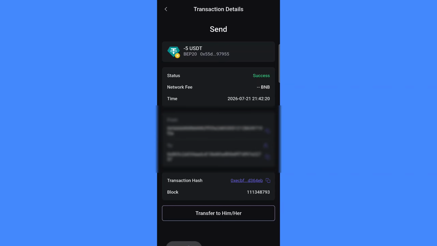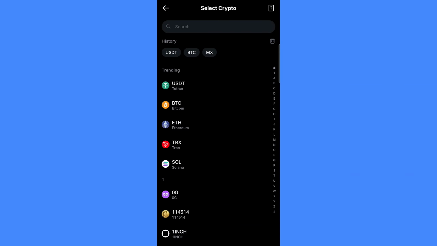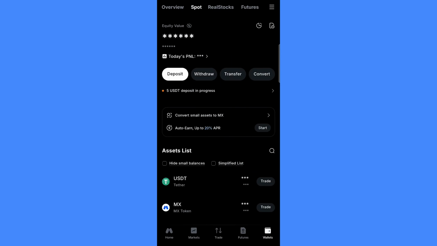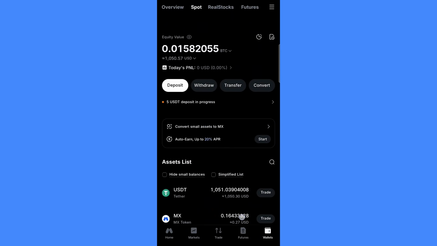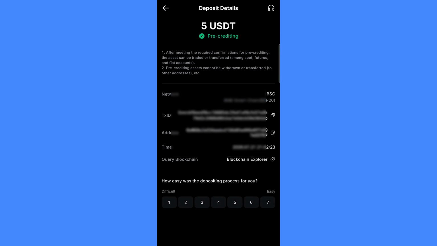Then the money will reflect on my MEXC account. So let me just go back to MEXC. The money must reflect on my spot account, so let me go to spots. I put in $5 to my spot account. Right, the money has already come. You can see the money has come to my MEXC account, which is $5. So that's how you can easily fund your account.